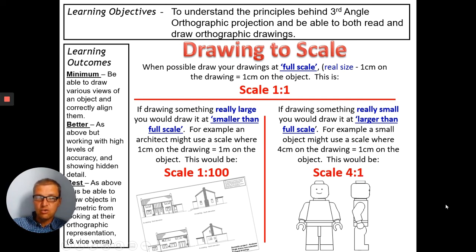So what drawing to scale lets you do is, if it's a very large object, it allows you to draw it so it fits on a piece of paper. If it's a very small object, it allows you to draw it and show all of the fine details and see it clearly. Okay, so that's drawing to scale.